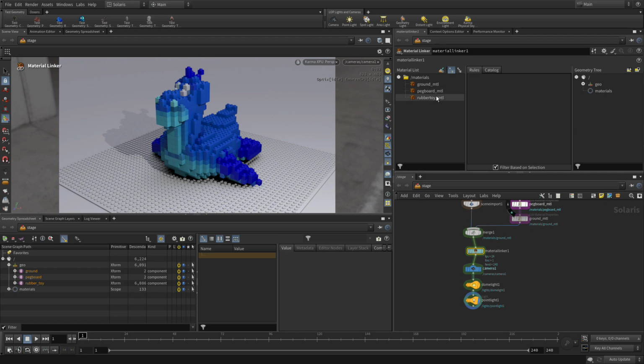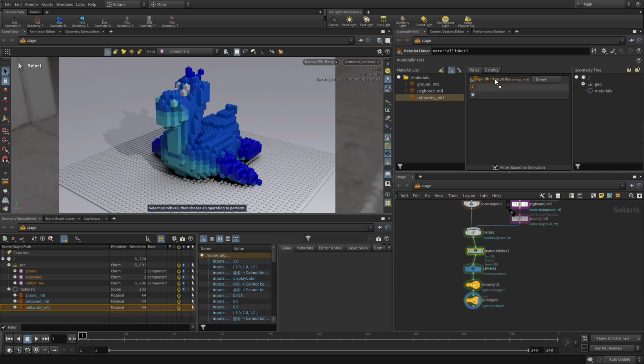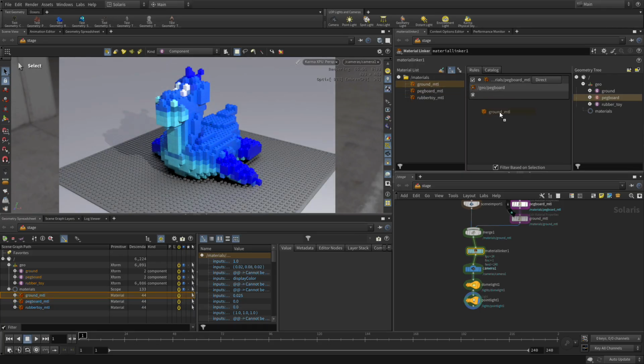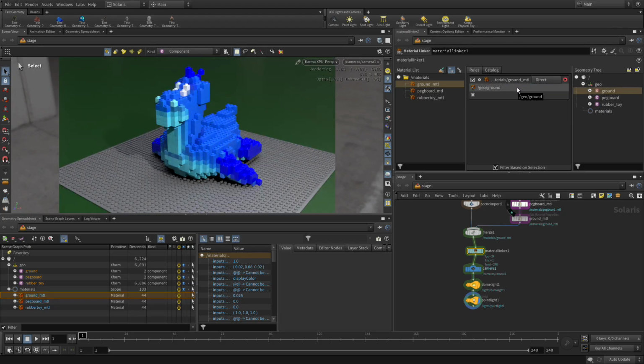Now what this allows us to do is, for instance, we can put the rubber toy material and then open up Geo here and say, let's put the rubber toy on there. That brightens it up a little bit, but doesn't change it too much. Then the pegboard material, get the pegboard geometry and assign that. That darkens that a little bit. And then the ground material, we're going to bring that over and click on the ground and put that in. And that's going to give us a green sort of background there. And then, you know, that gives us all the assignments we need.